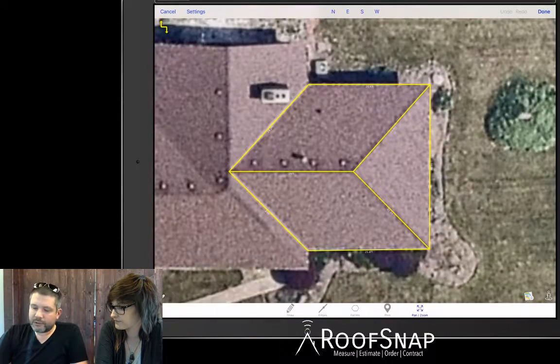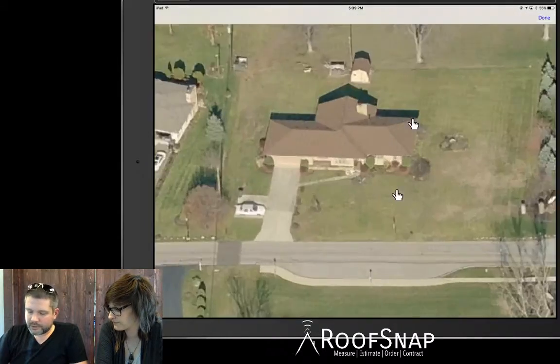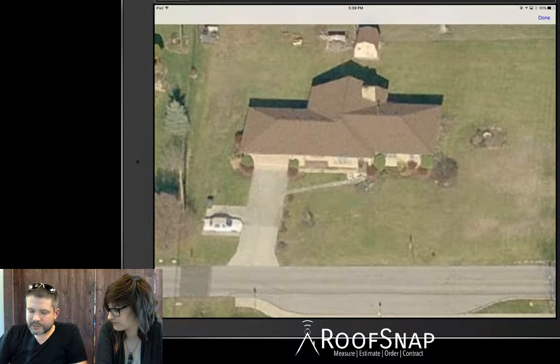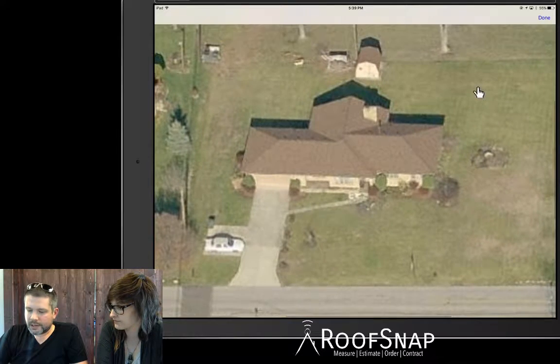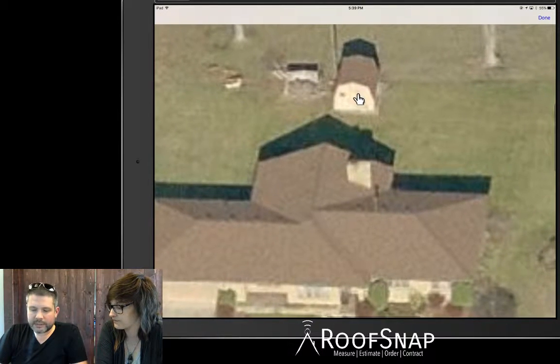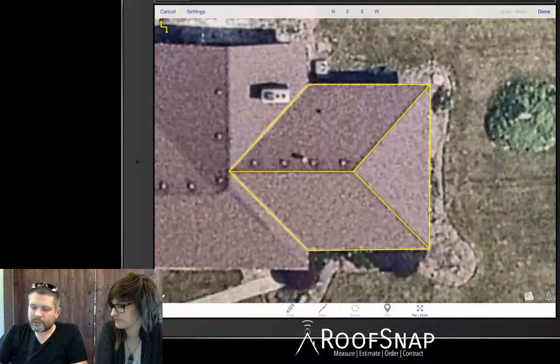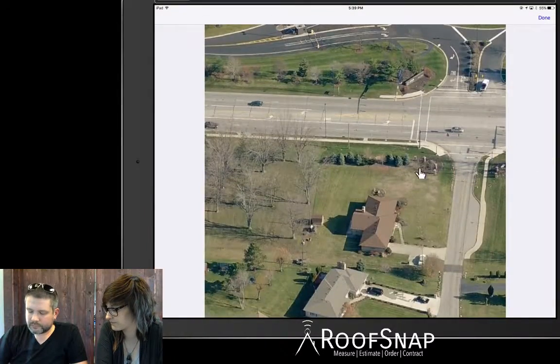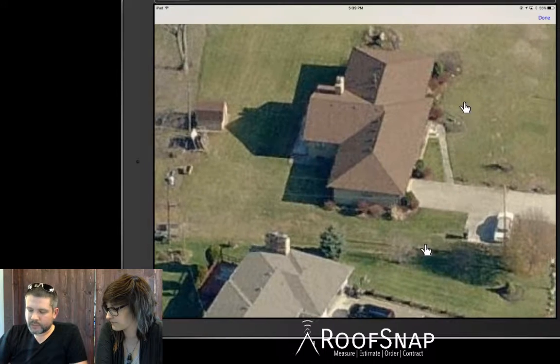Let's go to the south view. Here's the front of the house. We can see some of the bushes and things across the front, but no bay windows on this one so far. We can see the little outbuilding here in the back. And then west. We can really zoom in on these.